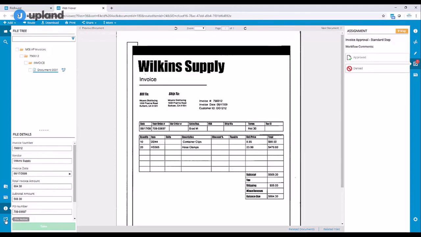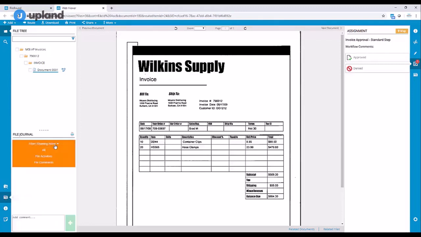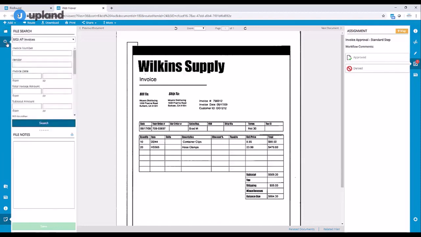Also, once again, you have the option down here for searching using the tree filter, viewing file activity, and you can view file comments or all activities here, and then any file notes. Once again, right above that, you have your document tree. So this is going to show you your project, your file, and then any documents contained therein. You can also search for files using the magnifying glass icon here.